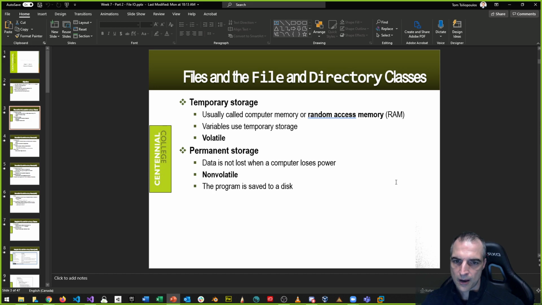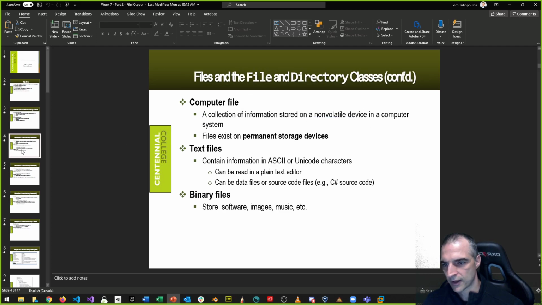All right, so it talks here about storage and the difference between temporary storage and permanent storage. That's kind of computer stuff, so I'm not going to go through this. Different kinds of files: text files and binary files. You guys should know about this. Text files are clear text, so you can actually read the text. Binary files are stored in a format that you normally can't read.